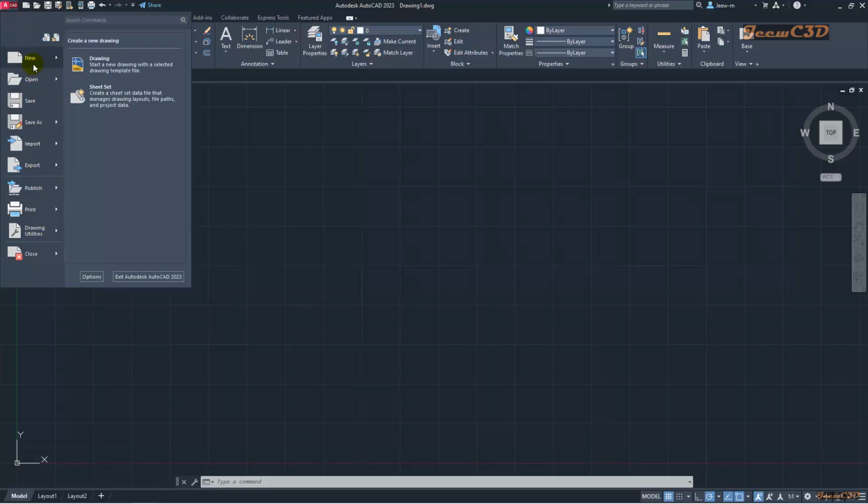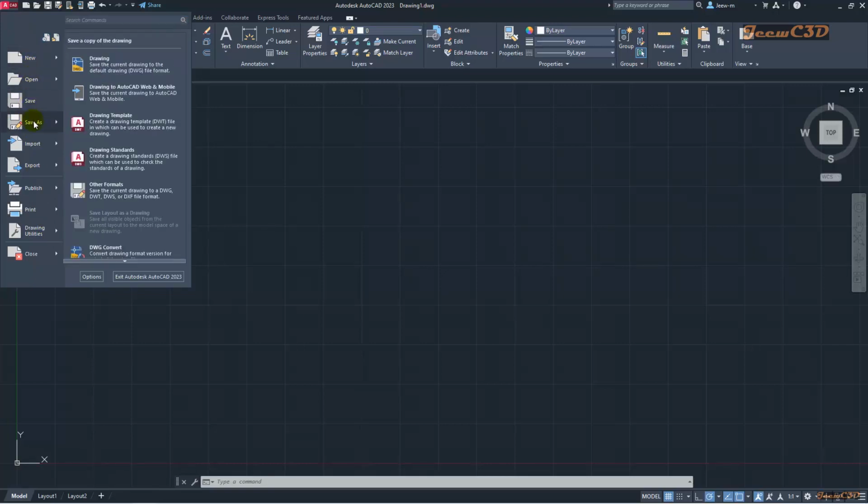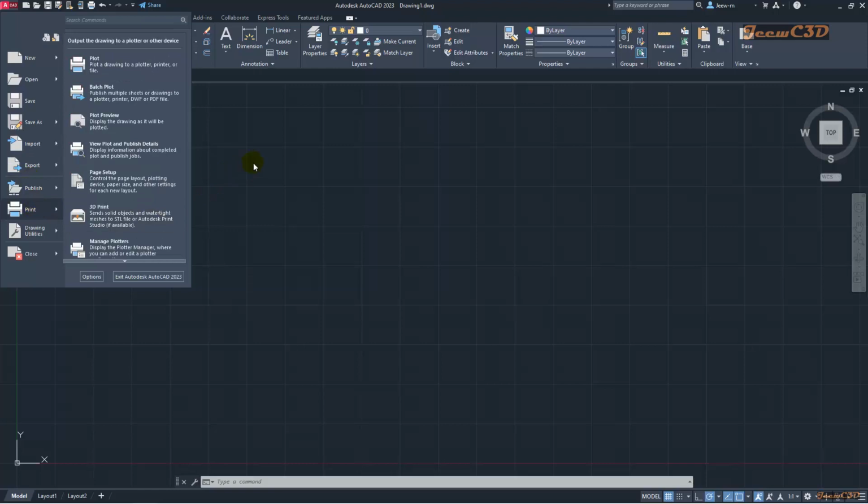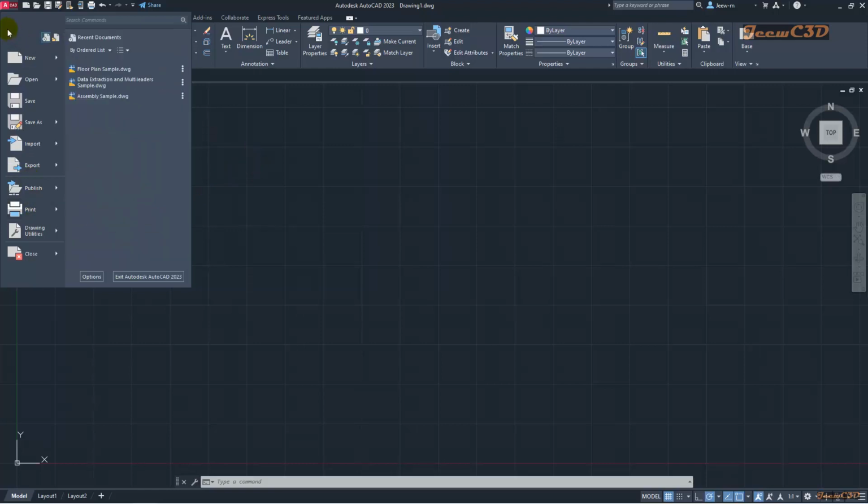You can open a new drawing, open an existing drawing, save as drawings, import, export drawing related things, and publish and print the drawings. So you can do a lot more things through this application menu browser. Then you have the last opened drawings here. There is a list of drawings. It will show up to 10 drawings here.